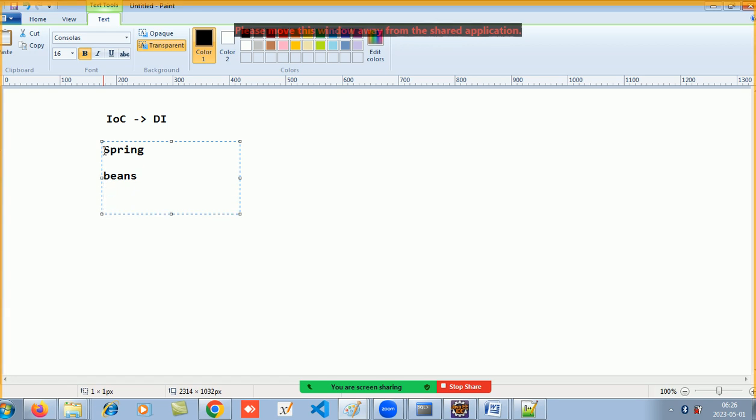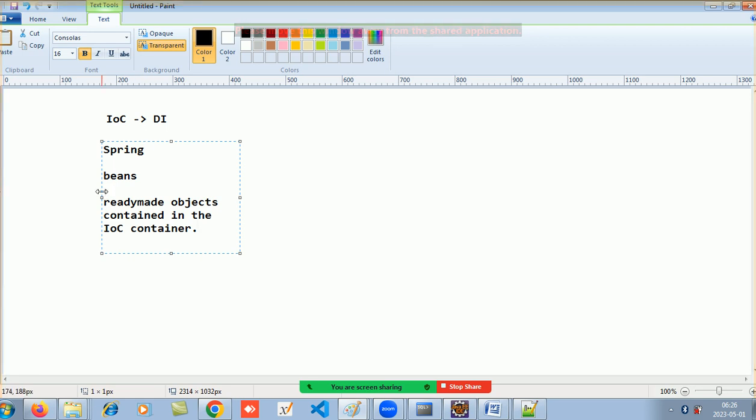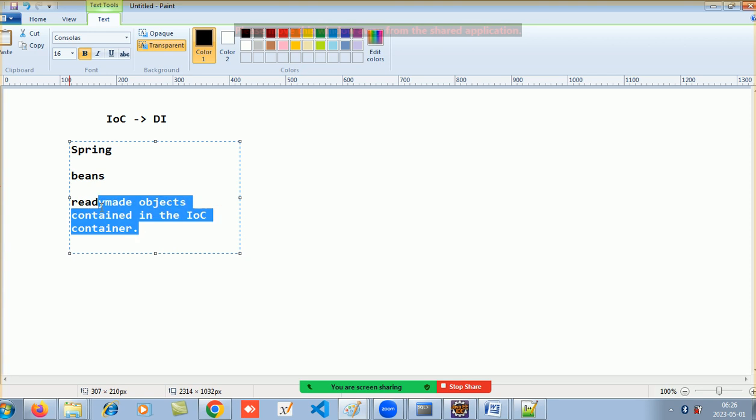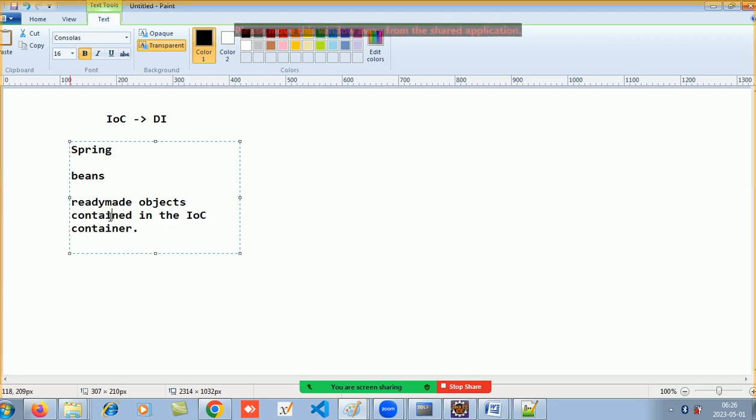These are your ready-made objects. What can you think of a bean as? Ready-made objects contained in the IOC container. Okay, so whenever there is a need of an object of a particular class, the IOC container's job is to provide that object and manage the life cycle of the object.